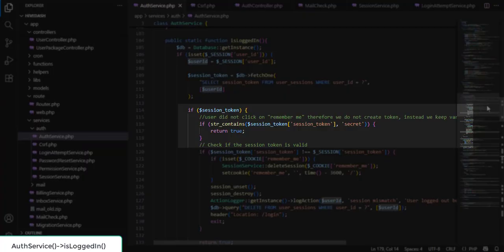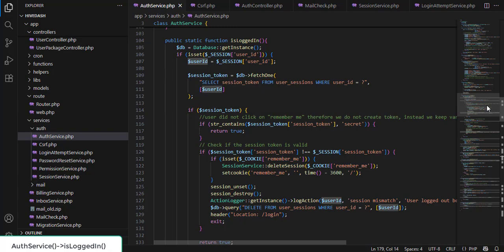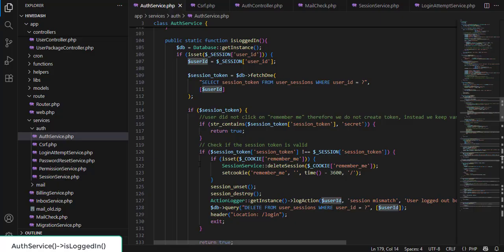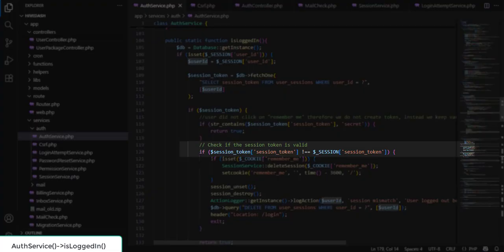Now, if it has that secret string, we just return true, meaning the session exists, but the user didn't want to be remembered. If it doesn't have that secret string, then it takes the session token we got from the user sessions table and compares it with the session token that we have in the system session. You might be thinking, wait, what's the point of this logic? Well, this part is what allows the system to forcefully log out a user.